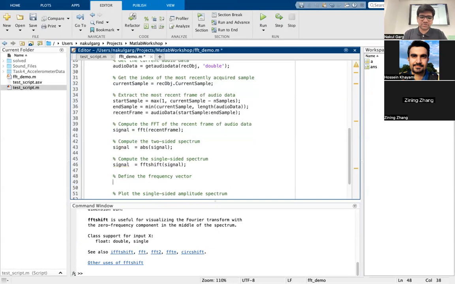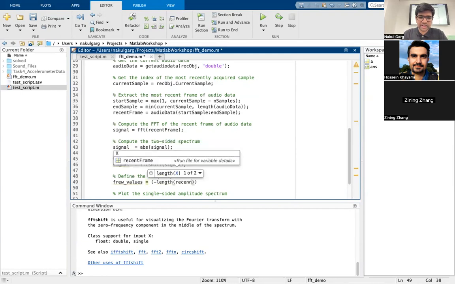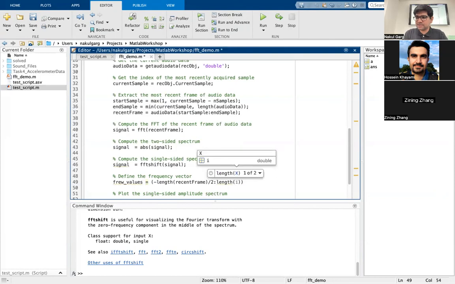And for the x-axis, we'll just define our frequency values, right? So frequency values corresponding to this. I'm sure Nirupam covered this in slides, so you have these formulas with you, but it goes from the length of your frame, which is in our case recent frame, divided by 2, to our step size, which is fs divided by n. So in our case, it will be recent frame.